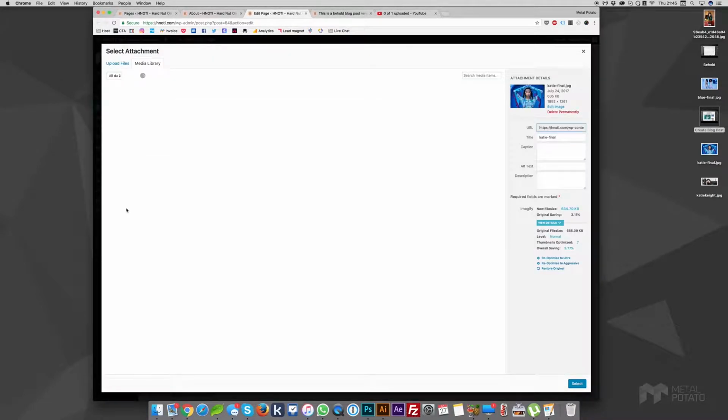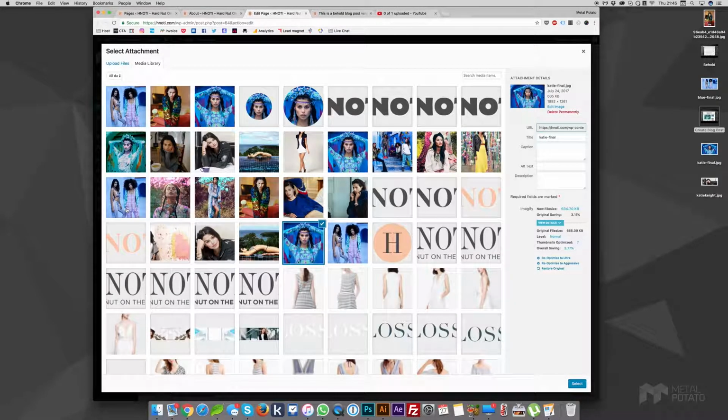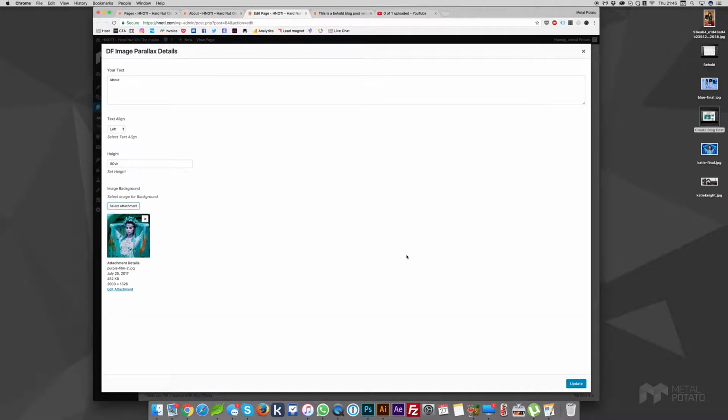So select attachment is what you're going to want to do, and it'll bring you back to our trusty media gallery. It looks very similar to the previous videos even, and you can either select an image that already exists or again drag it in from your desktop. We'll choose an image that already exists with this one, and we're going to click on select, and that will swap out the image for you.